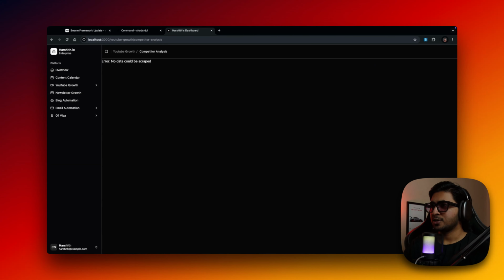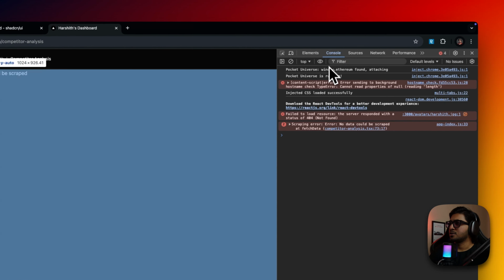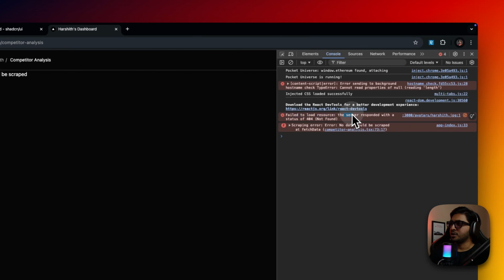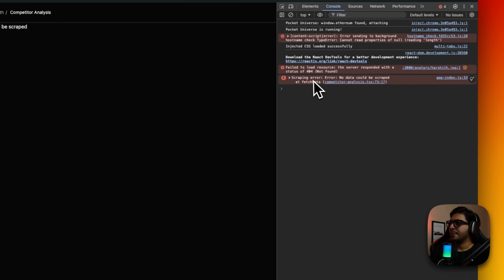Okay. Also, it's not properly scraping anything. So let me just go inspect console. Okay, failed to load resource, server responded with a status of 404. Okay, that was just for the image. Image is fine, but scraping, I don't know why the scraping is not working. It's not able to scrape it properly.